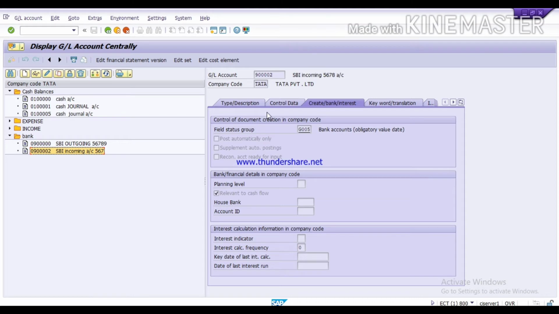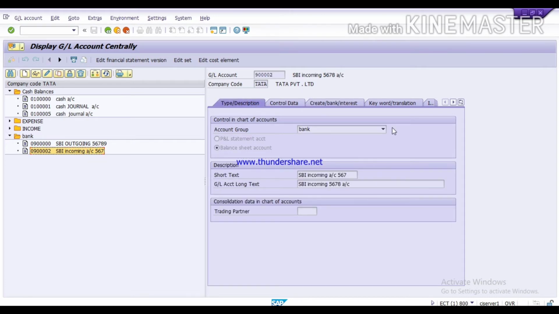Another is the incoming bank GL. Here we will give the GL account number and company code. Under type and description, we will select bank. From this bank account group, we have to take the GL account number. Then select balance sheet account. Here we will give a short description, and here a long description, SBI incoming bank.